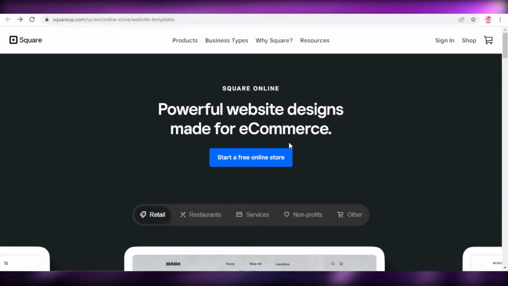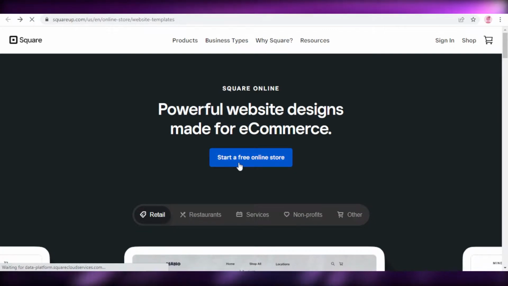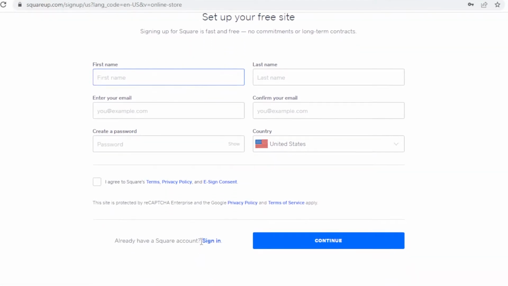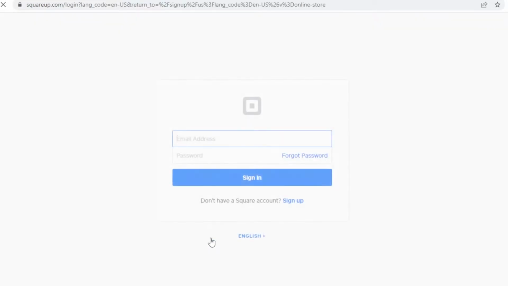Now, the first thing we're going to do is go onto squareup.com, and then you can go into their online store section, and then we're just going to click on start a free online store over here. And this will lead you to the sign up page for Square, where you're going to just enter your email and your name and password to sign up for Square. So I am just going to enter this information, or if you already have an account, you can sign in over here as well. And I'm just going to sign in onto my account.